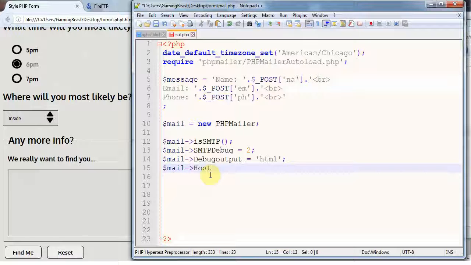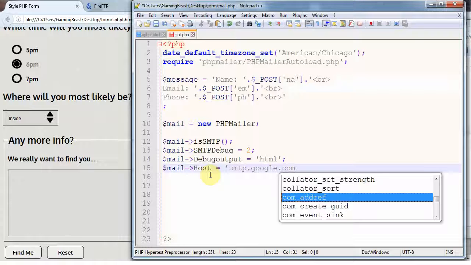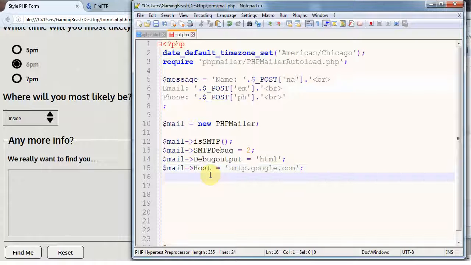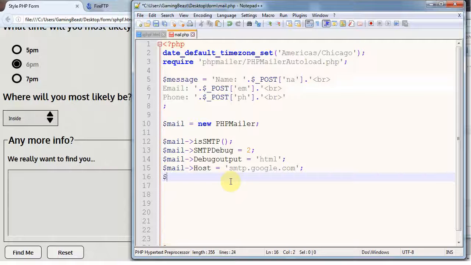Okay, now we've got to define the host. This is the location of the SMTP server, which is smtp.google.com. We have to define the host of this SMTP server that's going to be sending the email for us. Okay, next thing we've got to define is mail port.